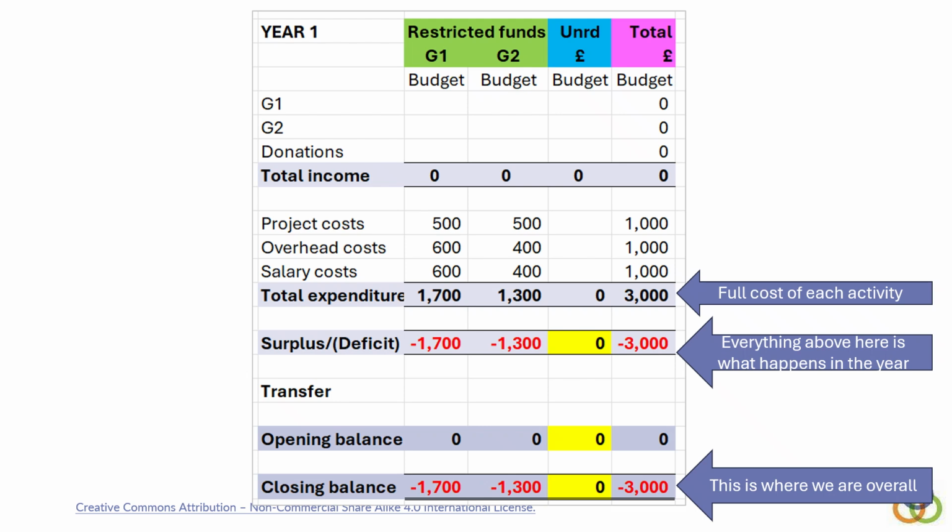And so now I have the full cost of grant 1, which is £1,700, and the full cost of grant 2, and that's £1,300.